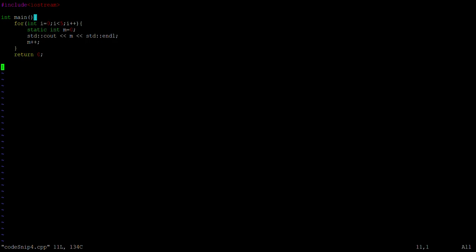Here we have written a main function and we are having a for loop running from 0 to 4. Then inside the for loop we have defined a local variable static int m, and we are printing the value of m, and again we are incrementing m for each loop counter. So what is the expected output? If it is not static, then it should always print 0. But it is defined as static.